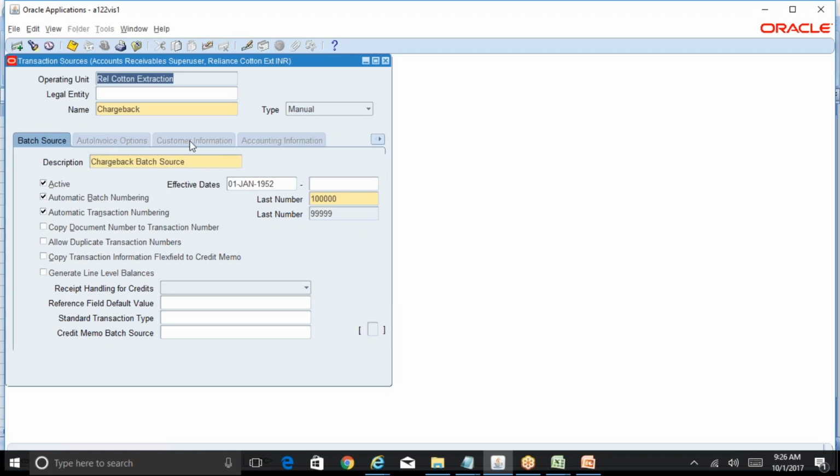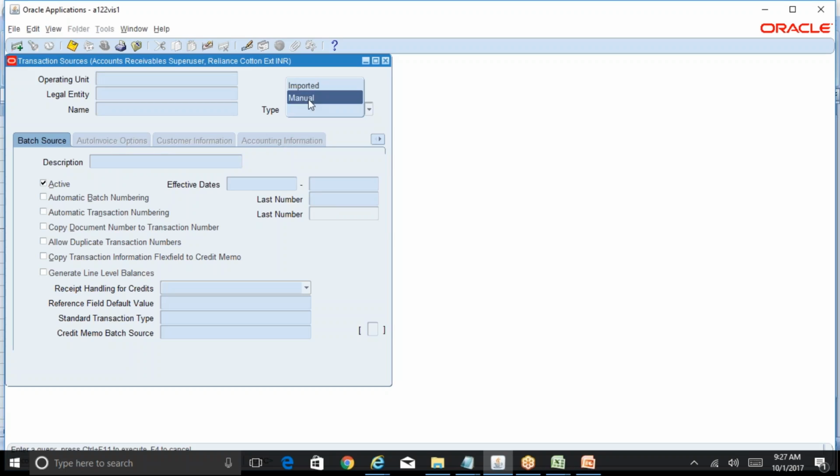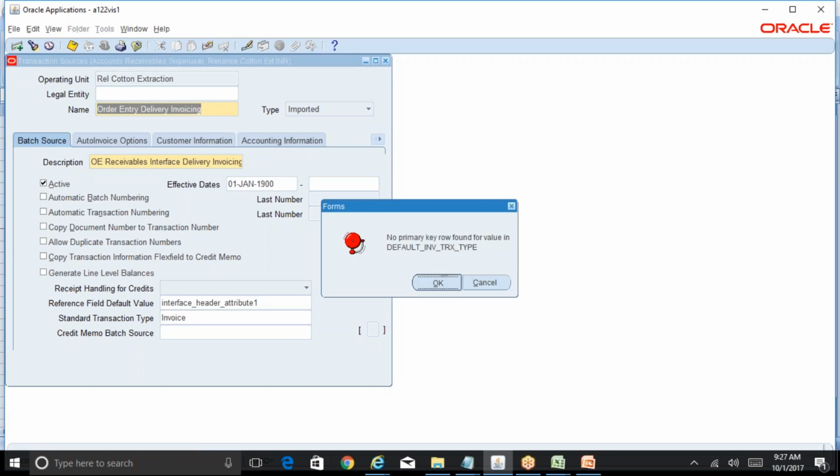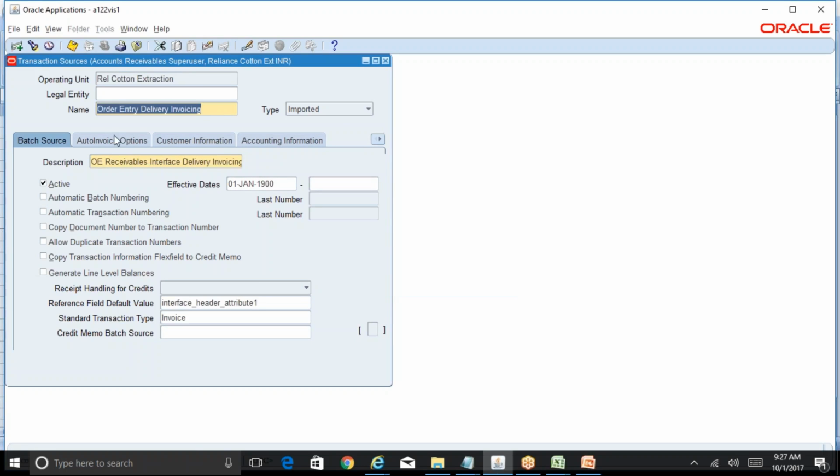If you say manual, all these are disabled, because all these tabs will have some significance only if it is an imported transaction source. For the manual transaction source, which is nothing but the transaction source you use to do a direct data entry within the AR module, all these things will not come into picture. So I'll explain one for imported and one for manual. Okay, so this is the transaction source which is used for the order management.